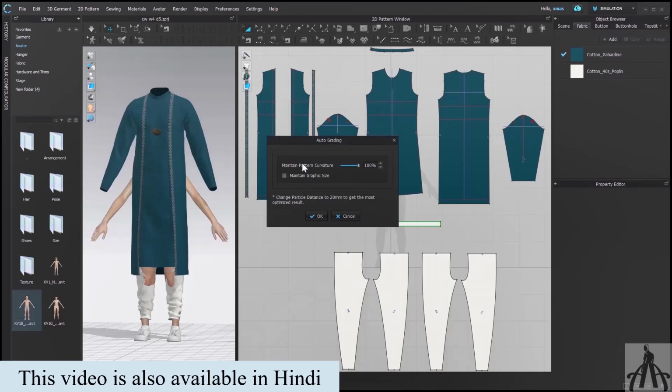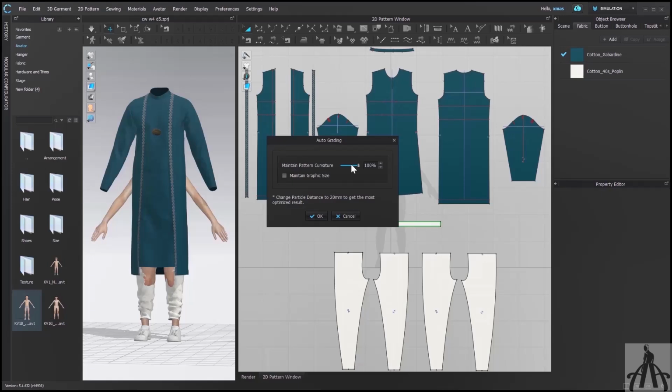Here, the first edit option is to maintain pattern curve. The higher the value, the less effective the curve of the pattern will be. After this, our next option is maintain graphic size. If you tick this, your graphic will maintain its size according to your adult size, which means it won't get shorter while the size is reduced. So if you want to reduce the size of your graphic, then remove this tick.